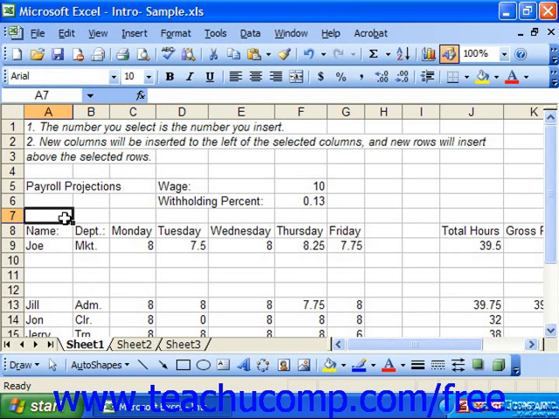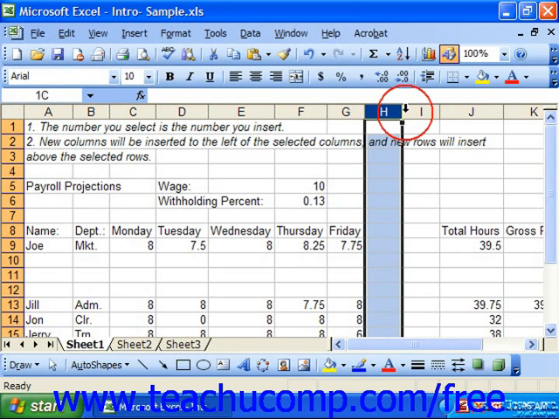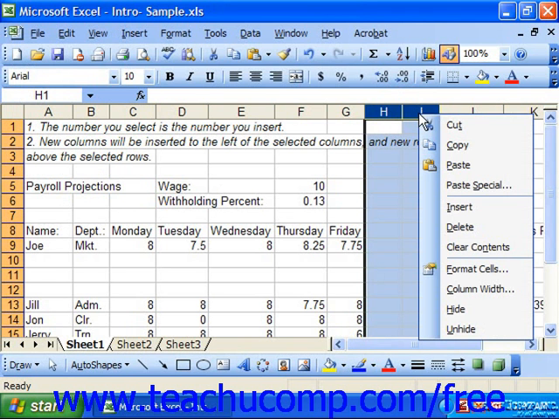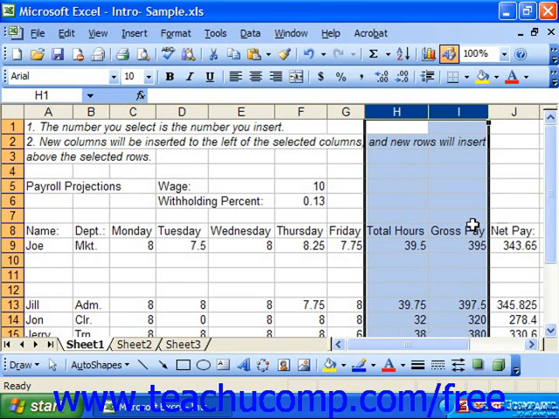To delete columns or rows from your spreadsheet, select the columns or rows that you want to delete. Then right-click on one of the selected column or row headings. Choose the Delete command from the pop-up menu that appears to delete the selected columns or rows.